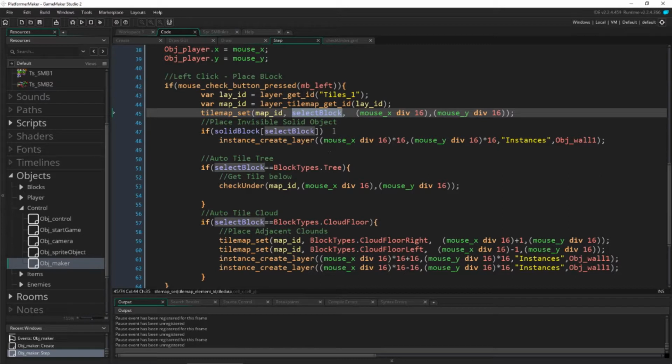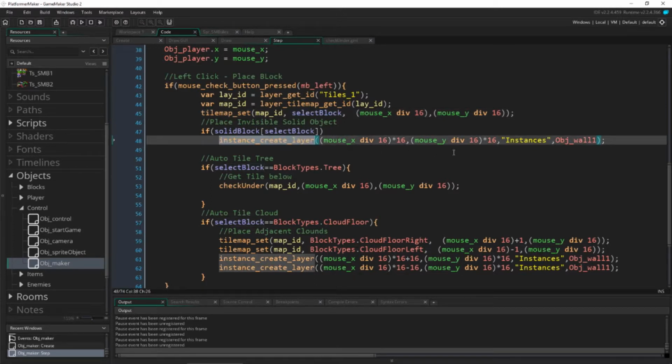Of course, then I'm checking: is the tile that I just placed representative of a solid object? If it is, then I'm going to go ahead and create a wall object in my instances layer, where of course all my objects reside, and they use normal coordinates, so I have to take those mouse coordinates and multiply them back by 16. Dividing by 16 and then multiplying by 16 may look weird, but it ensures that everything stays within a 16 by 16 grid. Everything stays aligned. And that's basically the two main functions that make everything work.